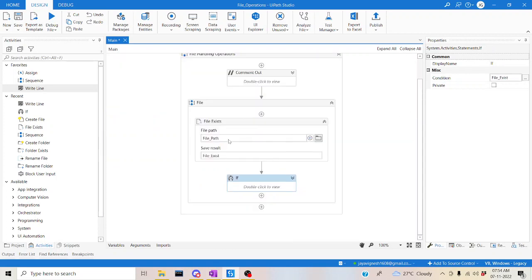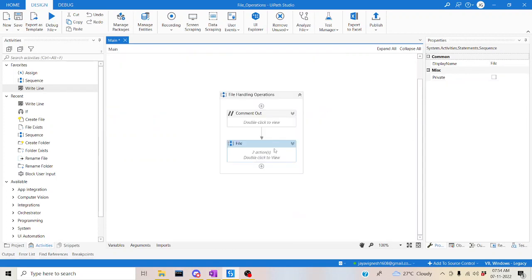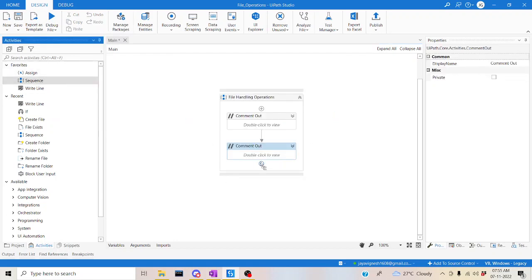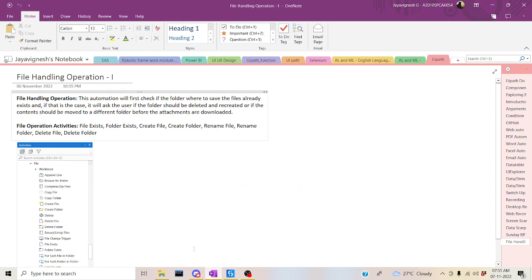That will be easy for you to understand what actually you have done. Okay, then done with this thing. So drag a sequence. What is the next activity which you're going to do? So rename folders and delete folders.